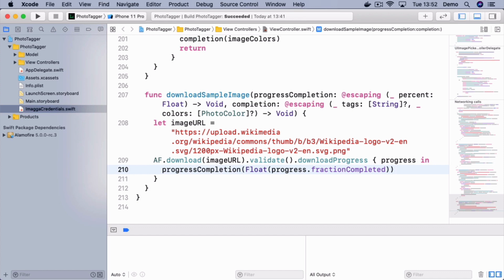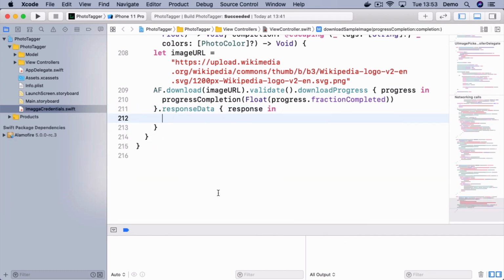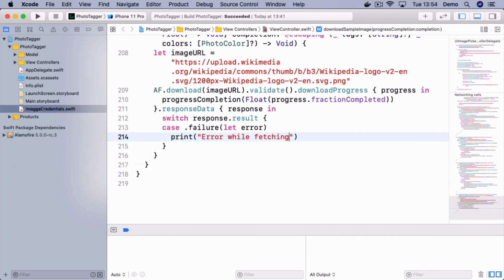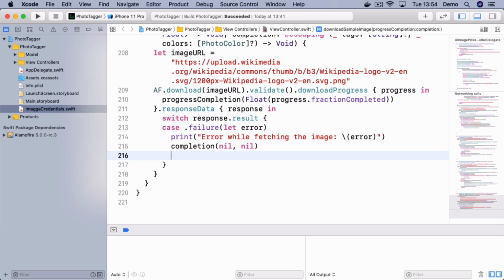In all the previous requests we've made with Alamofire, we've used the response decodable function to take our response and turn it into a codable type. However, we can't do that with image data, so we can use the response data method instead. Like before, check the result, and if the download fails, print an error and call the completion handler with nils. If it's successful, convert the image data into a UI image and then call the upload function to upload the image to the API.